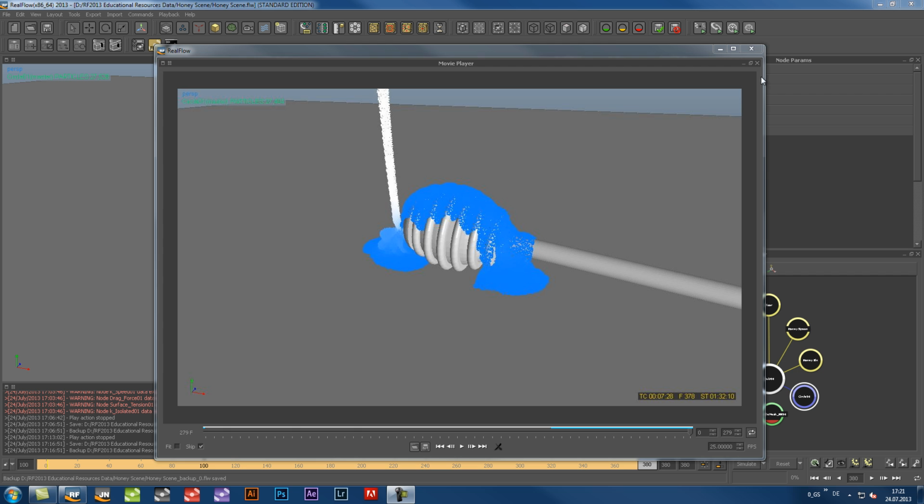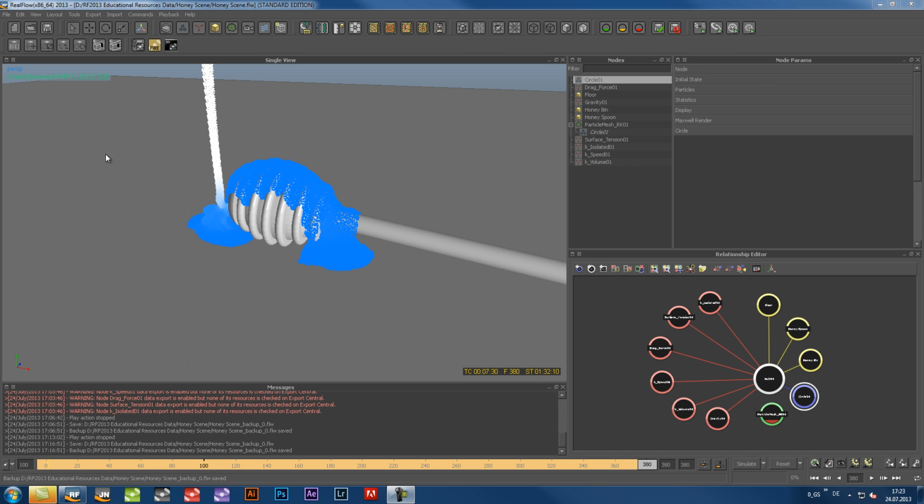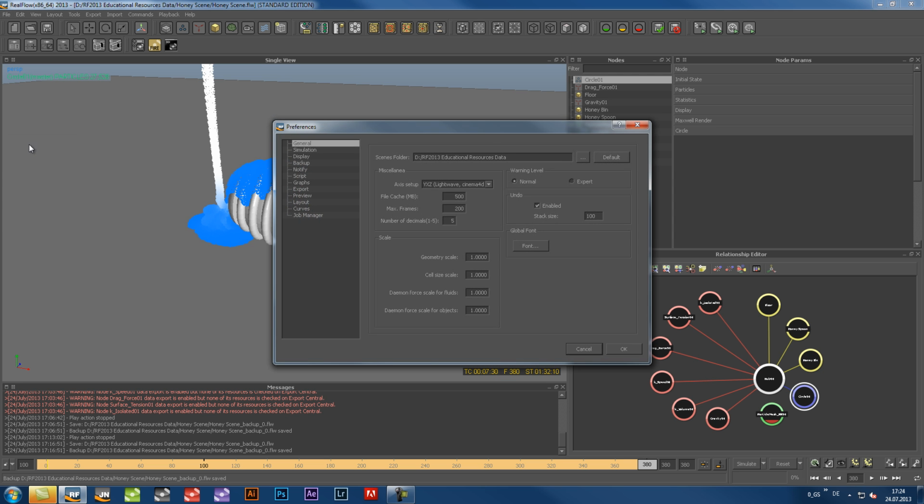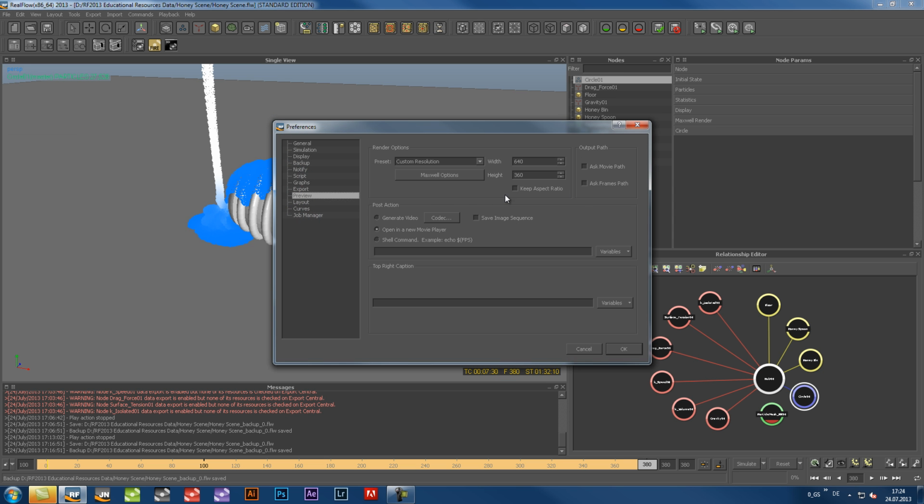Another part of the preview system is the appropriate preferences section. Please go to Edit, open the Preferences panel and choose Preview. There, you can find everything you need to customize your previews.